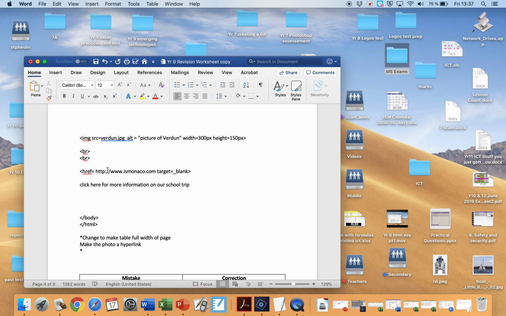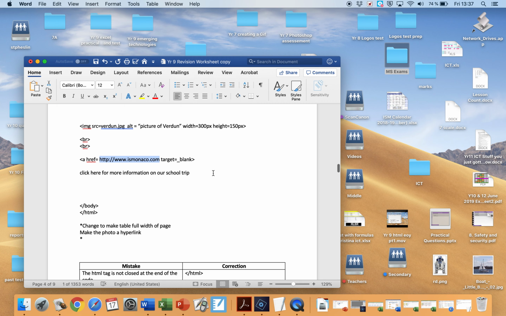href equals this website name, target blank. Okay, so what this does is that it creates a hyperlink. This tag creates a hyperlink. It's just missing the following. A stands for anchor. And what this does is that in a website, it'll show this information here as text. And if I click on it, it'll take me to this website here, which is http www.monaco. Okay, target underscore blank means that it will be displayed in a new blank web page.